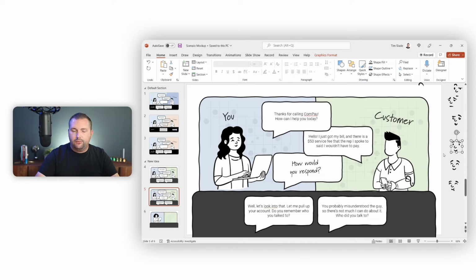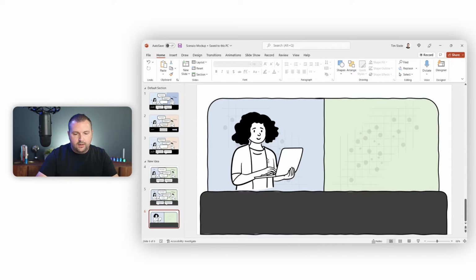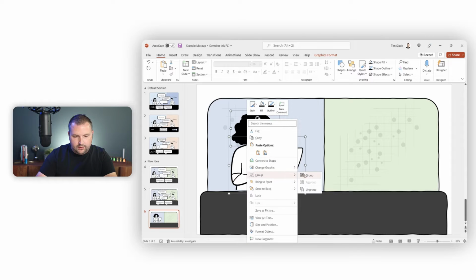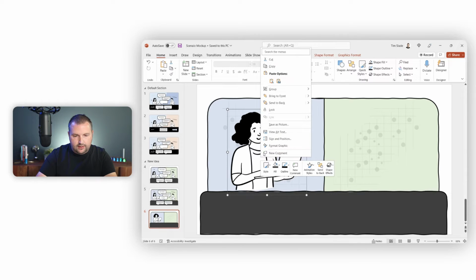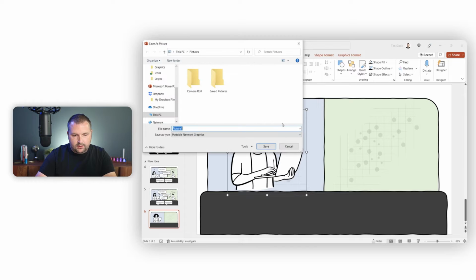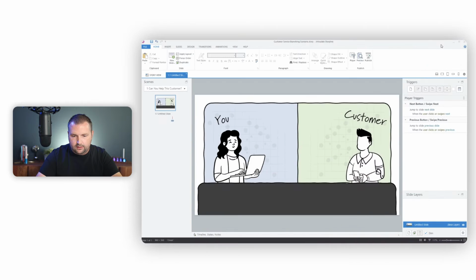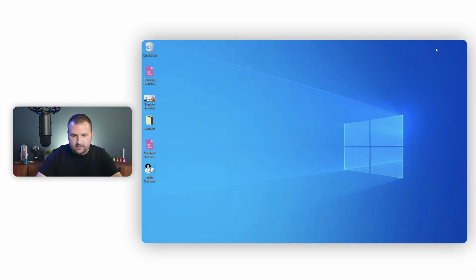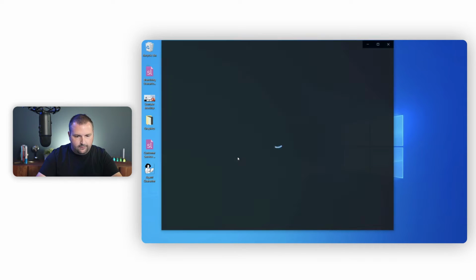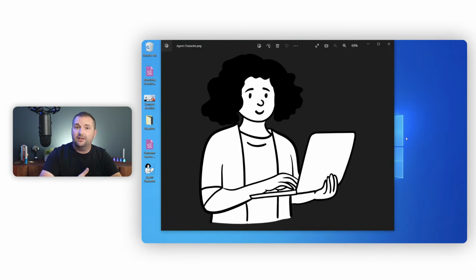So you can use PowerPoint to create these graphics. And once you've created them, if I wanted to use this, I could select all of this, group it as an object, and then right click and save as picture. And I can say, here's my agent character, right? And I'll save this on my desktop. And it saves it as a PNG, which is nice, which means it'll be transparent. And now if I go to my desktop here, once I minimize everything, there's my agent character. And I can bring that into Storyline, okay?